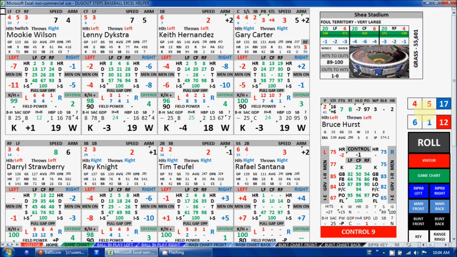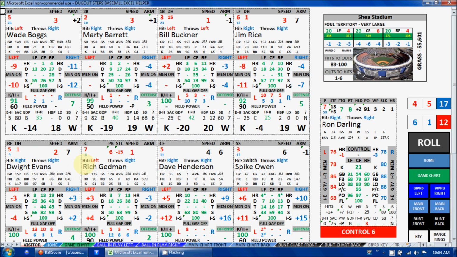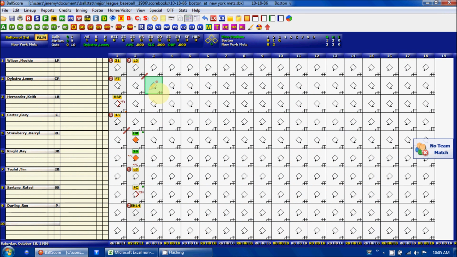So on the re-roll, we have 45, and again, when we look at the main chart front, we're looking at this section here. Anything 1 through 80, there's an error check. Anything 81 through 90, passed ball, 91 through 100, wild pitch, etc. So we're going to look at Rich Gedman, and Gedman has an error rating of 4, so 45 is way higher than that. So what that means is, when we look at it here, this number is odd. If it were even, there would be a throw to first, but since it's odd, that means there's simply going to be a tag on Lenny Dykstra, and so Lenny Dykstra strikes out swinging.